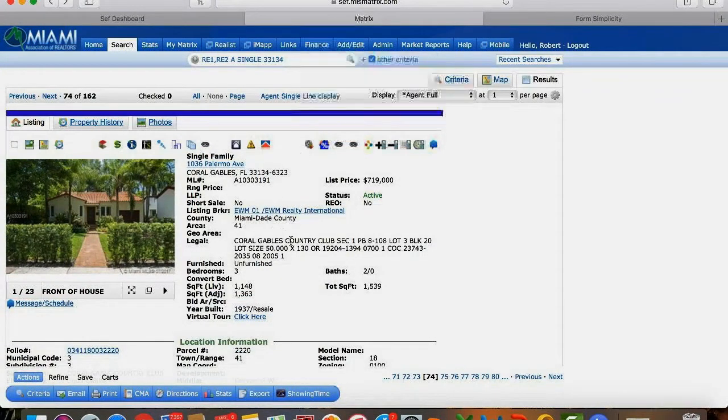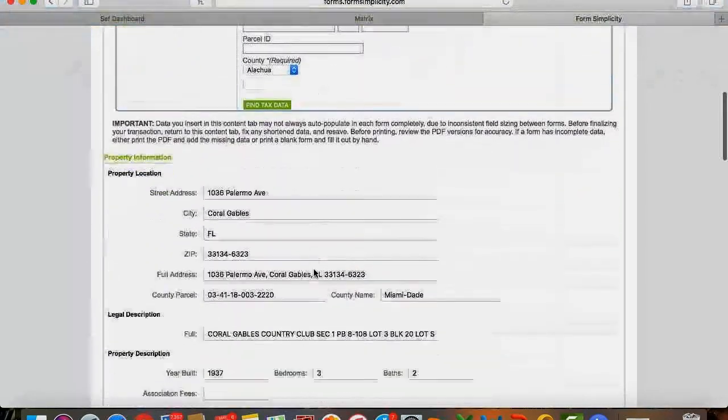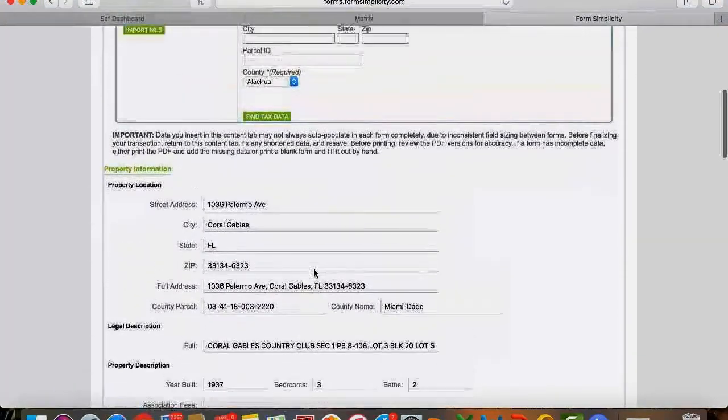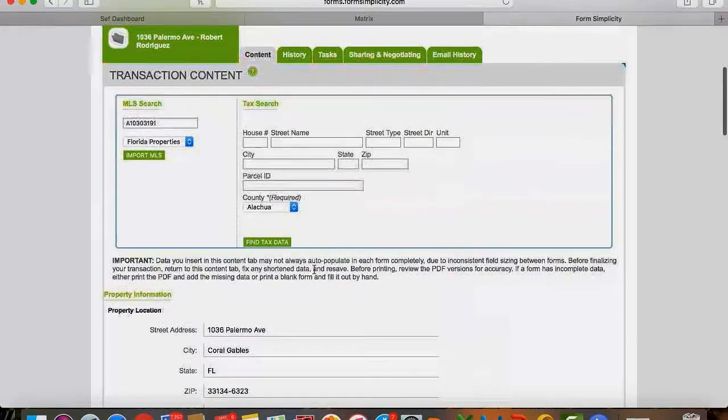The other way we can do this is from inside of Form Simplicity, from inside of the MLS, you will locate the listing and then click on Form Simplicity and this will also open a transaction with the current information. As I mentioned, the other way to do it from inside of Form Simplicity would be to enter the property address, the county, the city, state, and zip code, or the parcel ID, and you would be able to locate the property and auto-pop the information from the tax record.